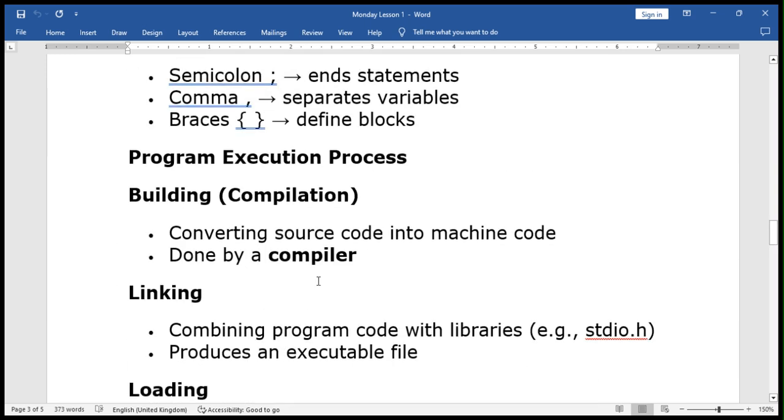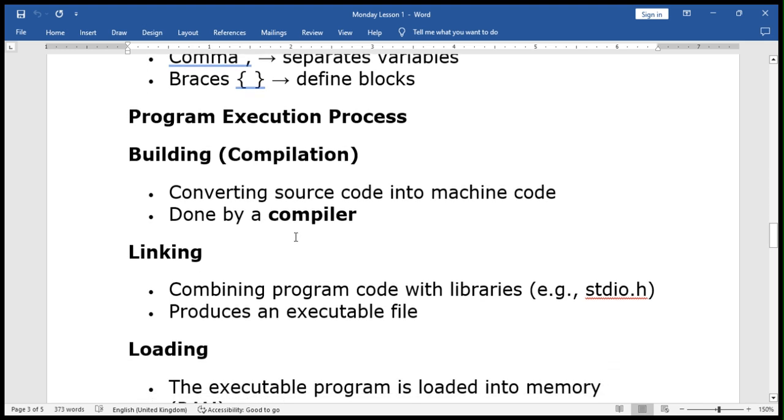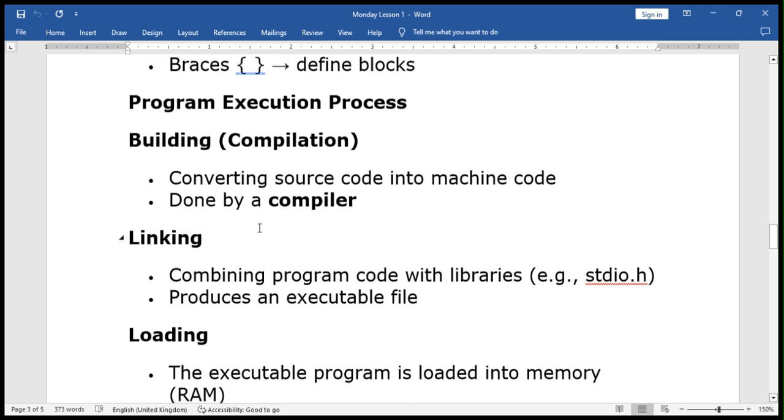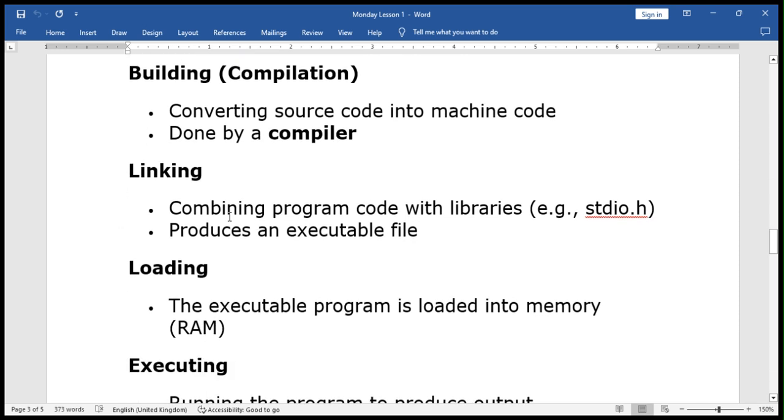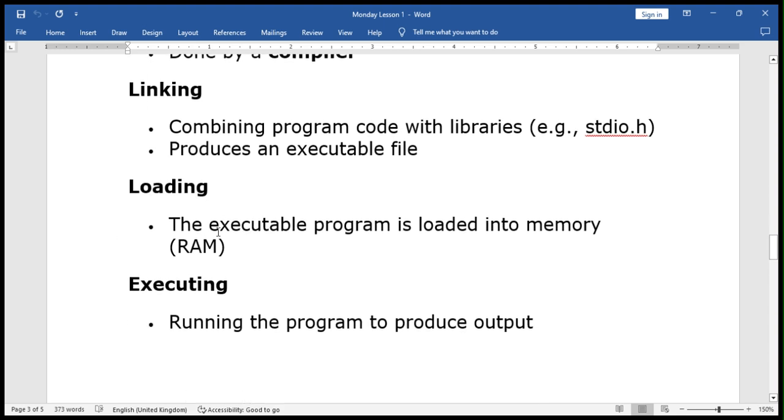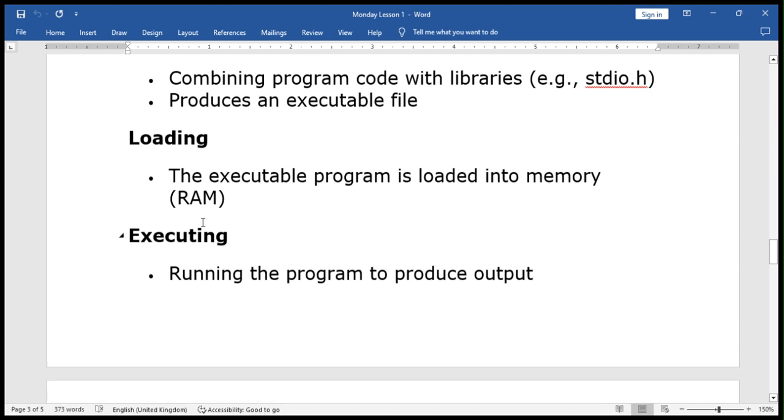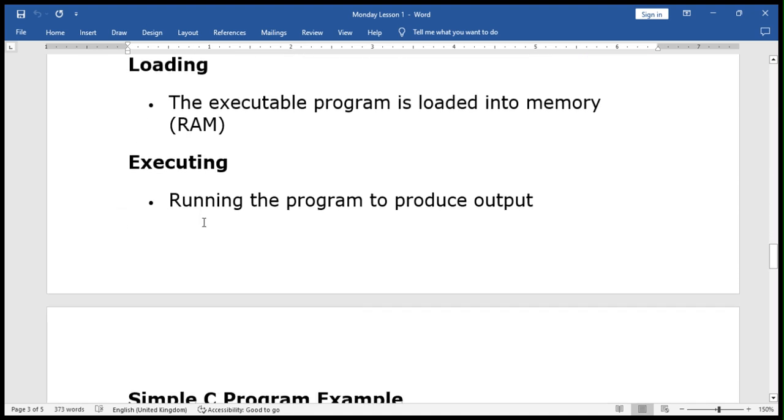So usually after you have developed your program, you will build or compile. If there are any syntax errors, grammatical errors of that language, they'll be flagged by the compiler. From there, it will link. You will combine everything into one executable file. Then it will be loaded into RAM. Then you execute, you run.